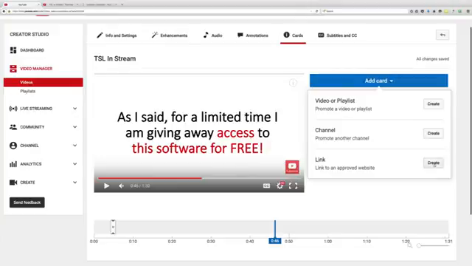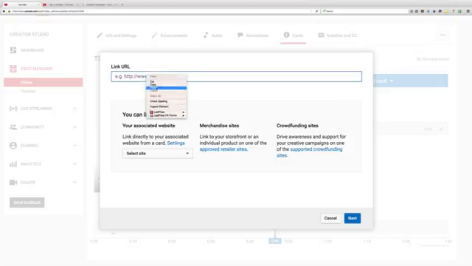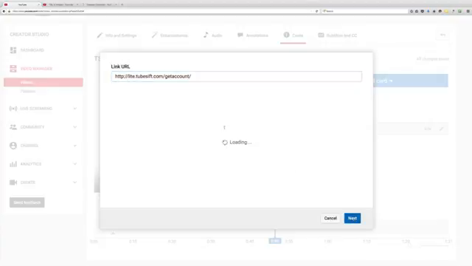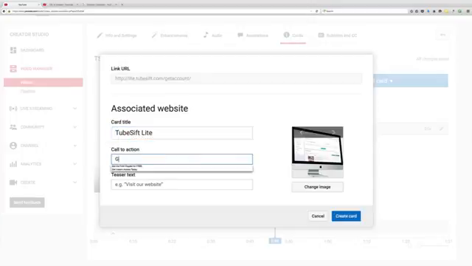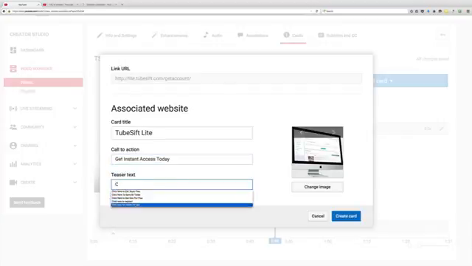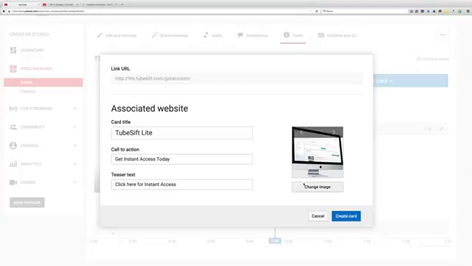Once again, we're going to link it. We're just going to paste that right there. I'm going to click next. And we're just going to say, let's see, so probably want it to be get instant access, and then click here for instant access, right? We can also change images. I like to put different types of images in here.